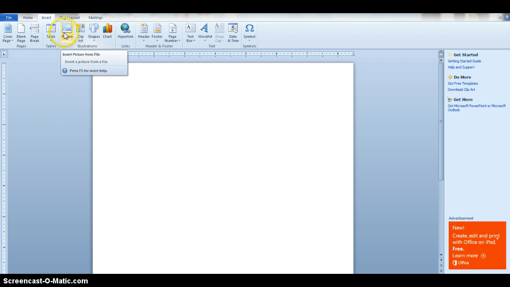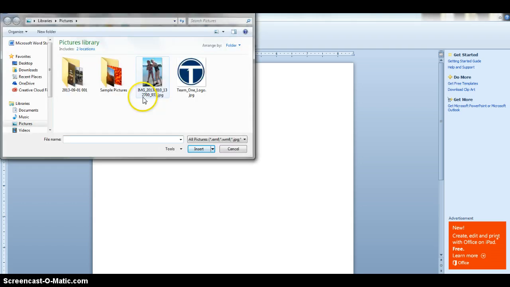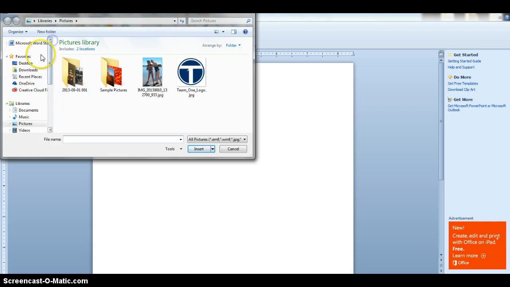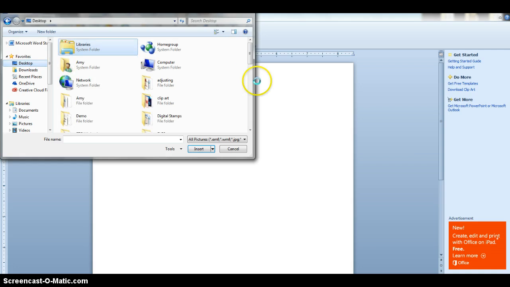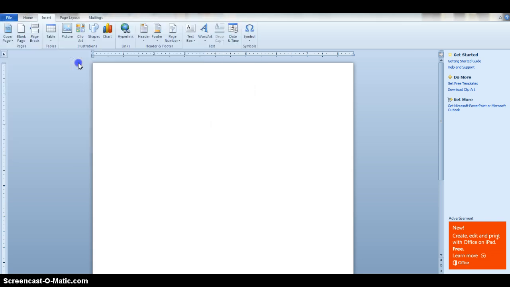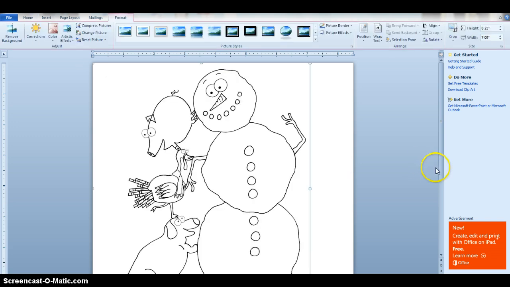So I'm going to come here to the Insert tab, then click Picture. And that's going to be bringing up some files that I have on my desktop here. I have a demo folder that we're going to be using. I'm going to first get our animal friends building a snowman. So I'm going to double click on that so it can come into my image.